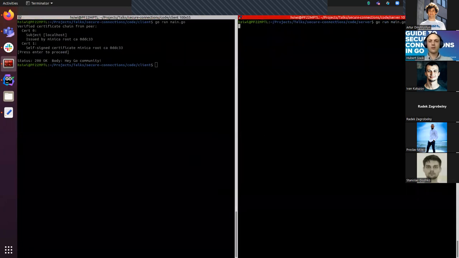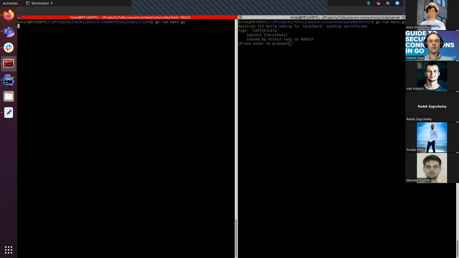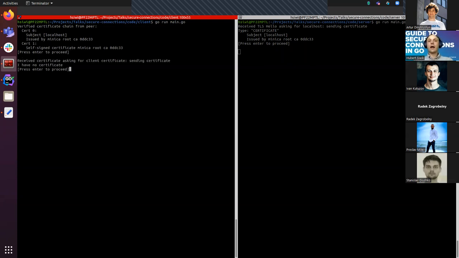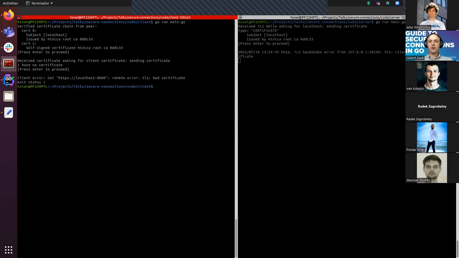So I am restarting the server. I am running the client. The client is asking the server for the certificate. The certificate is then being verified by the client. And the client is being requested for the certificate, but it is not aware of it. So the communication fails because of the missing server certificate.